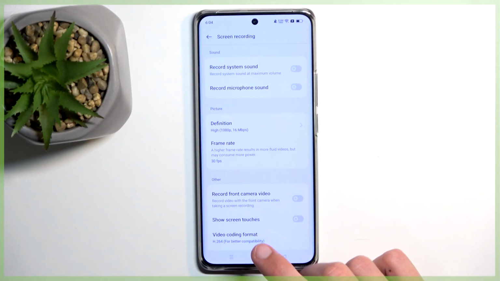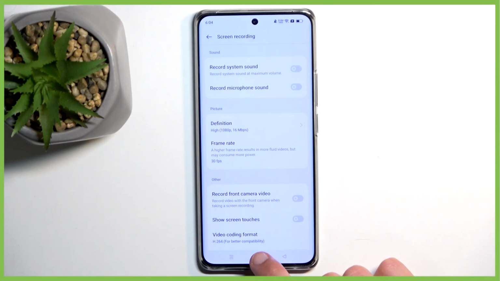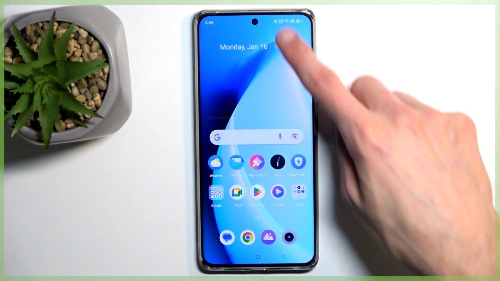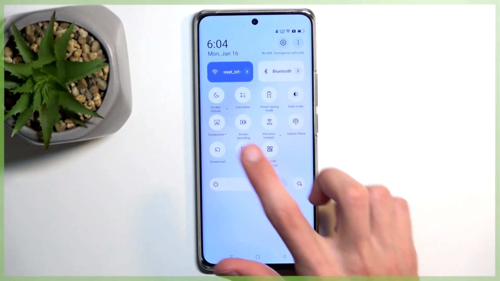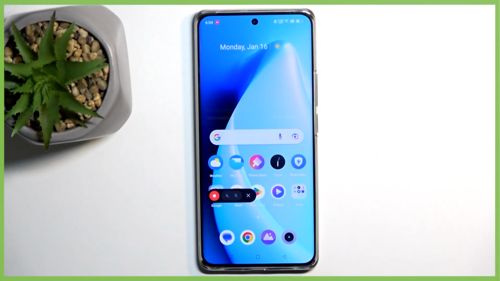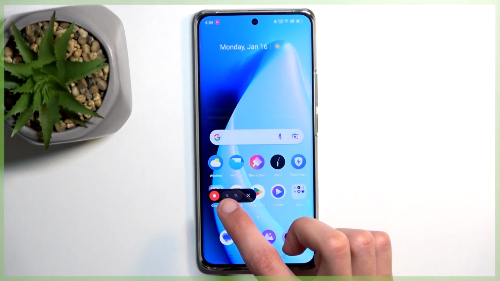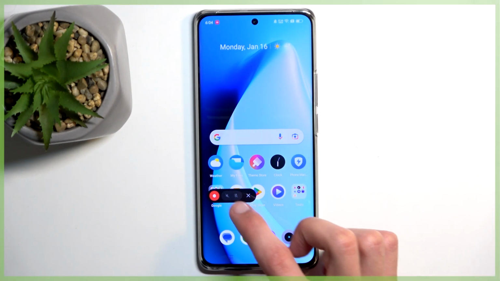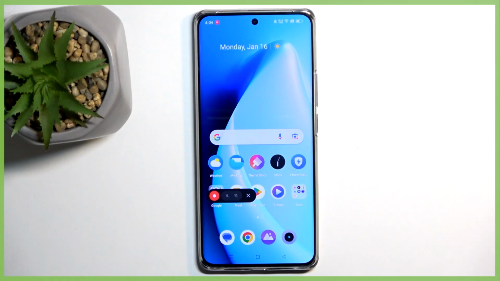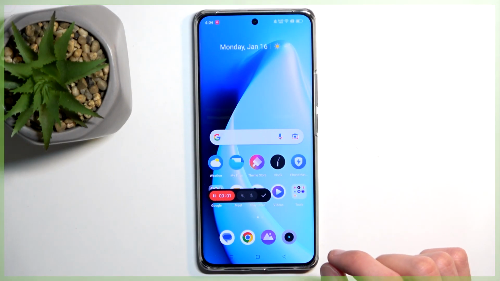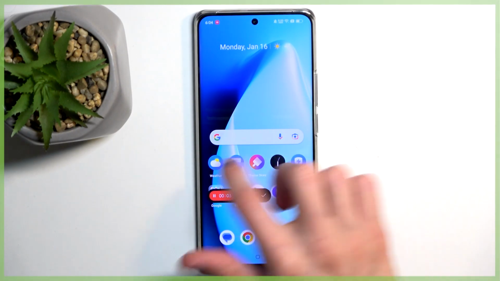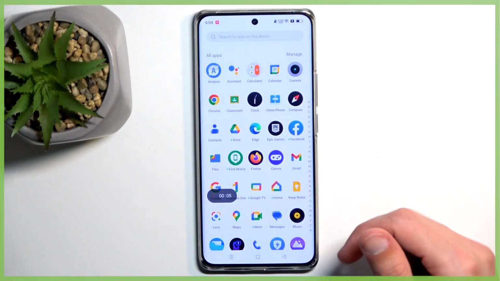So anyway, once you have changed the settings here to fit your needs, you can close this and now find the toggle once more and simply tap on it. Now this gives us this overlay with recording sound, microphone closing, and obviously just start recording. And there we go. So whatever you'll do right now obviously will be recorded by the phone.